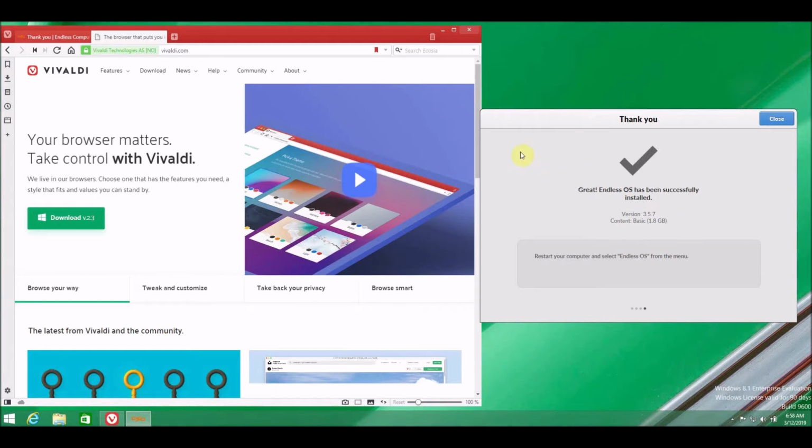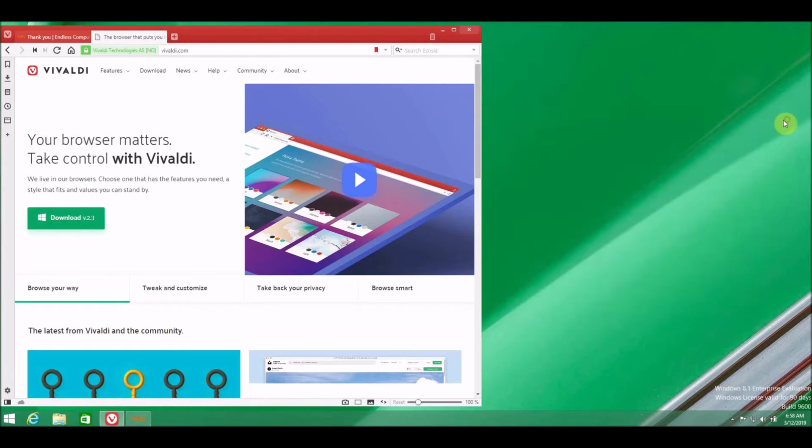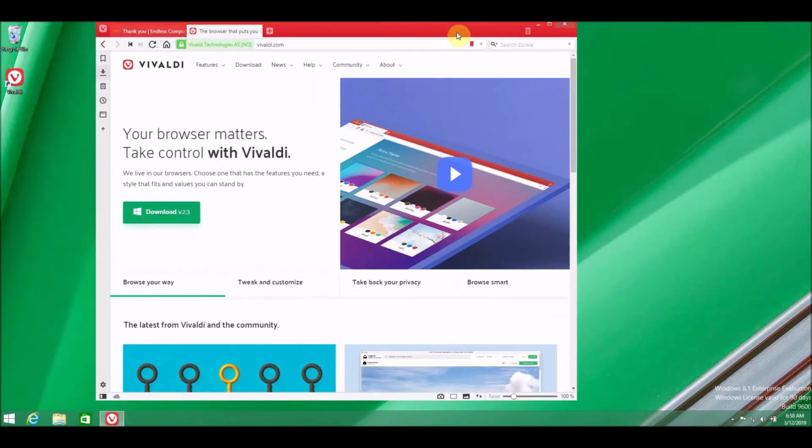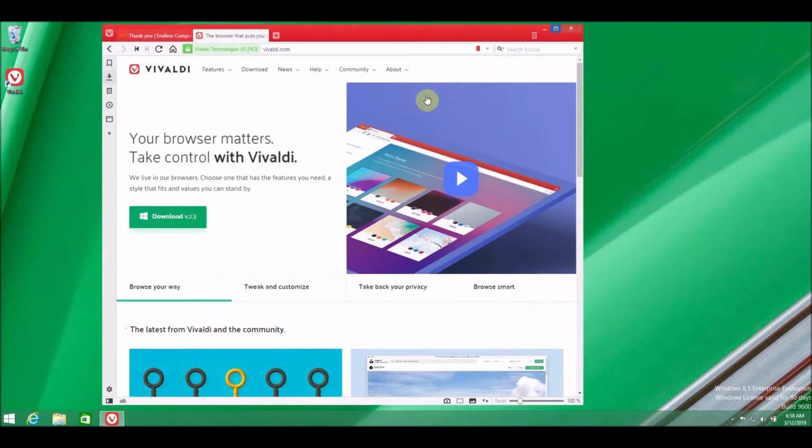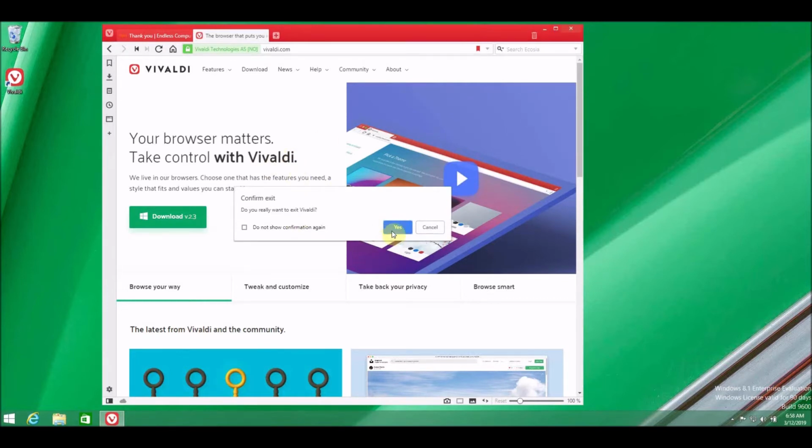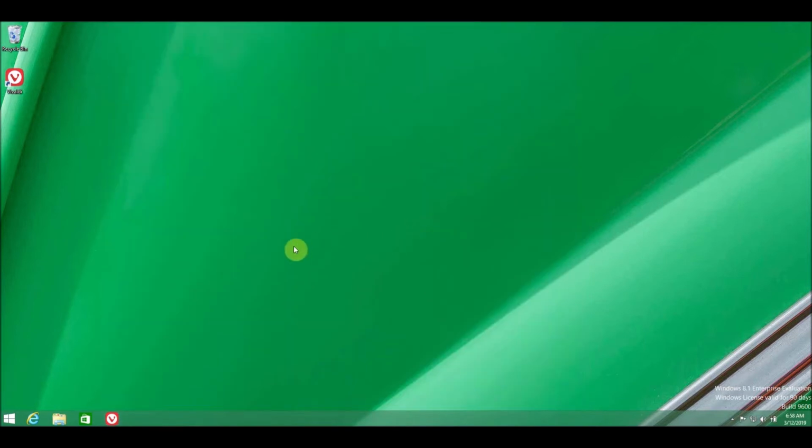Right, so the install appears to be completed now. Let's just close that, and handy, Vivaldi there. I just thought I'd load up their webpage. That's actually an incredibly good browser. I mean, in a VM it's going to be slightly slower, but on a real machine it's actually really good.